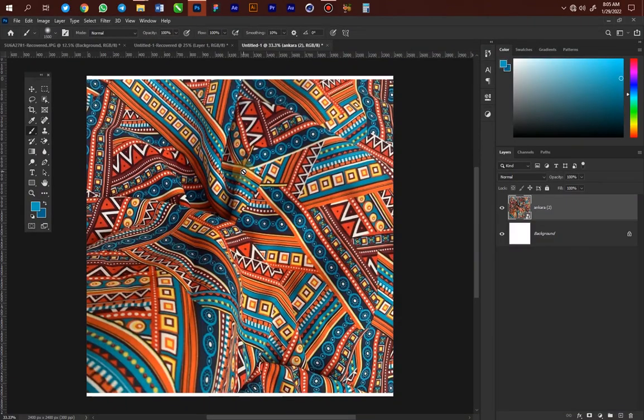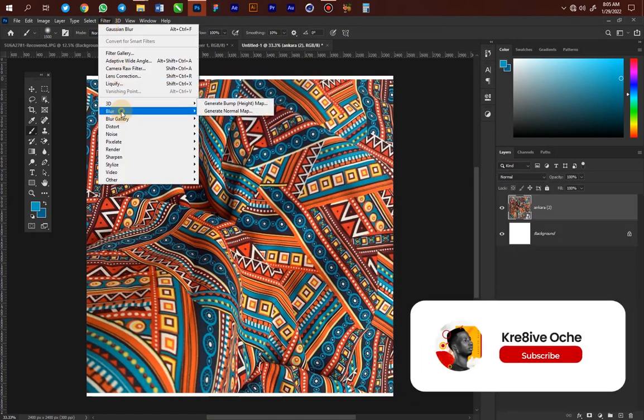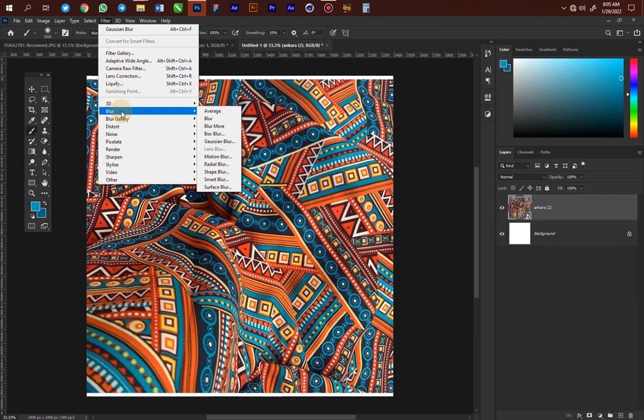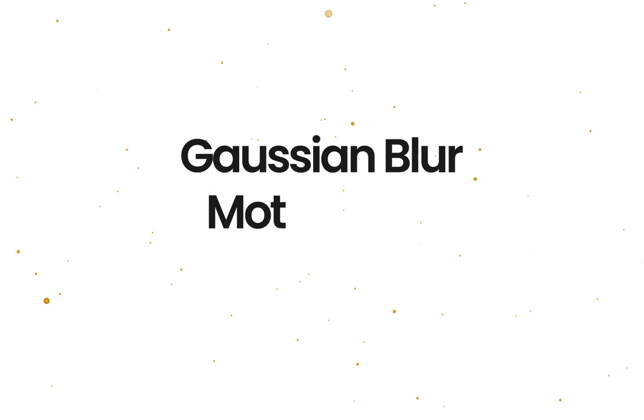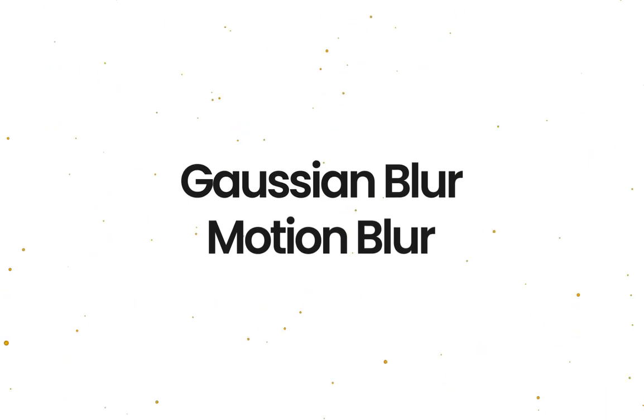So basically there are different types of blur. When you come to your filter here, you will go to blur, you see different types of blur, but the primary two major blur effects I want to talk about are the Gaussian blur and the motion blur. Now let's talk about the Gaussian blur.